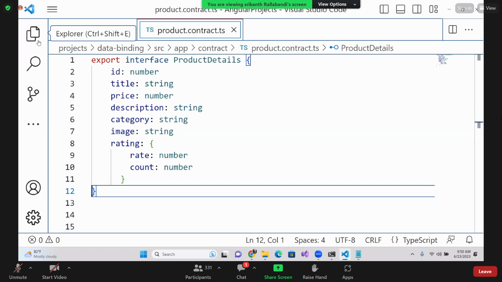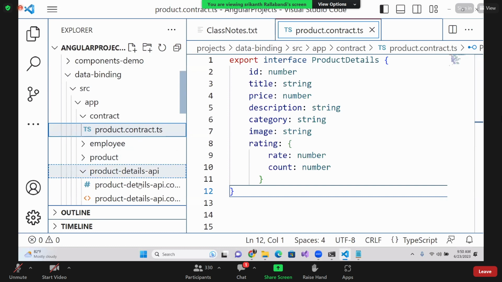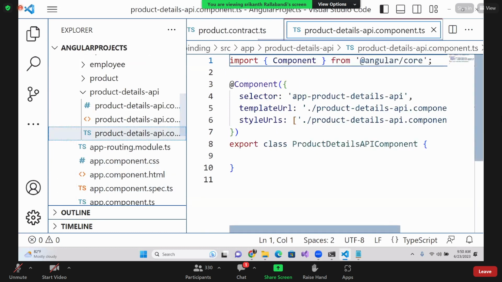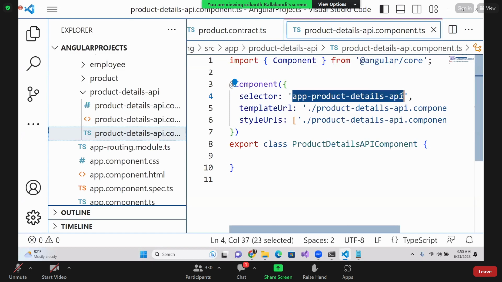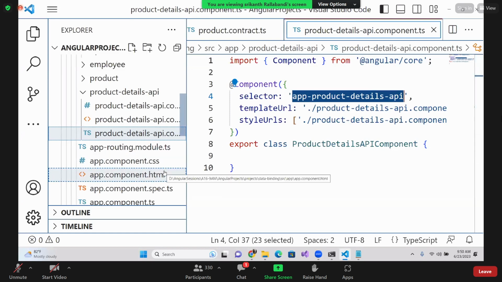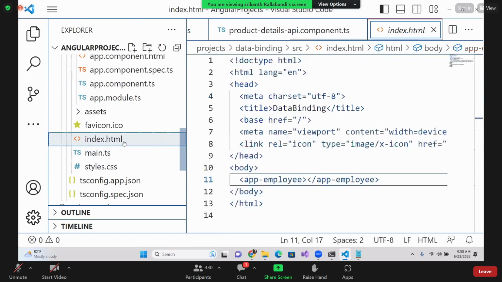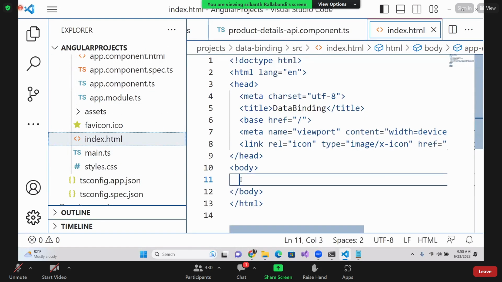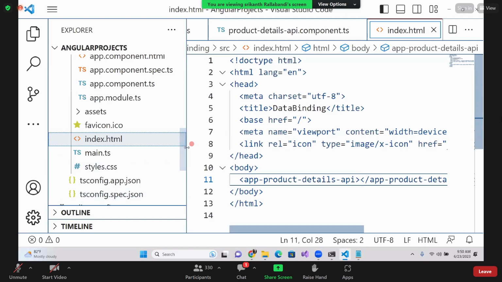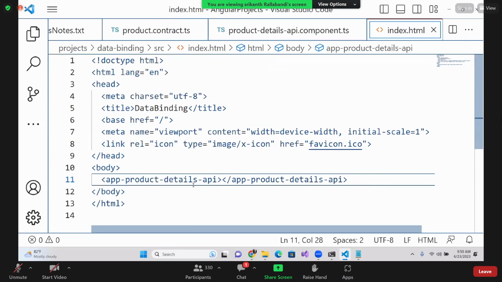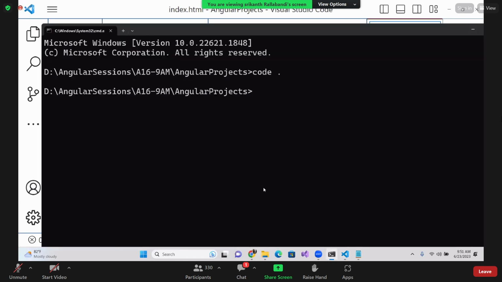Index.html. What will I be doing in index.html? We'll copy the selector. Whatever selector we are having, we will copy that particular selector and then go to which file here? Index.html, and in index.html, I'll be adding it over there. That's it. Okay, it is done. Now you can see I'm doing the basic steps in order to run the application. Fine, it is done. Now I wanted to run the application.